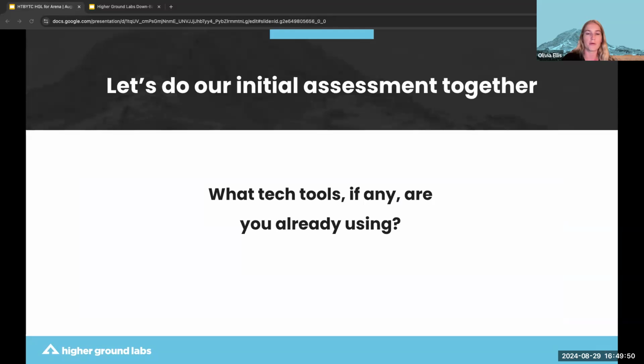Okay, so many of you are probably using, like I said, Vote Builder, ActBlue, maybe a texting tool, maybe a fundraising tool. What tools are you using? Let's do our initial assessment together. Feel free to jot this down for yourself, throw it in the chat, speak out. Maybe it's no tools at all. Maybe you're like, I have not gotten Vote Builder through my county party. Let's take a moment and do that initial assessment together.